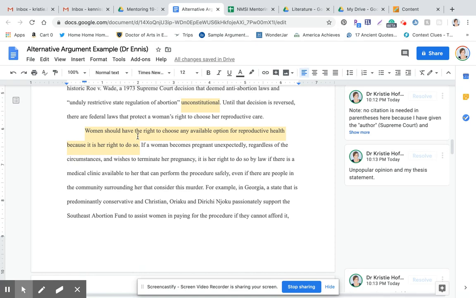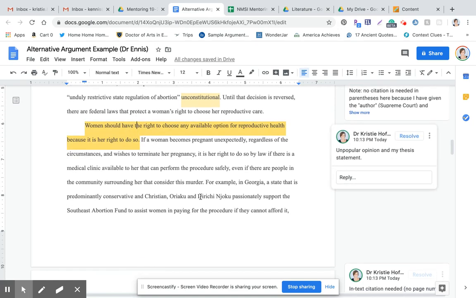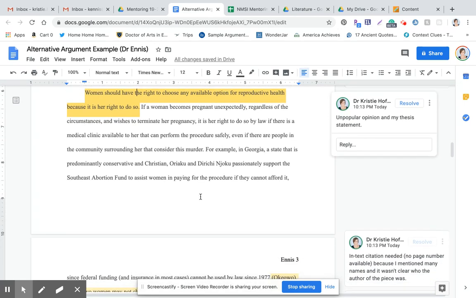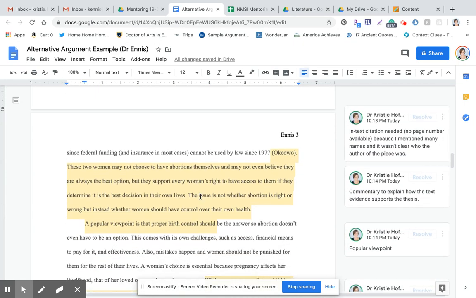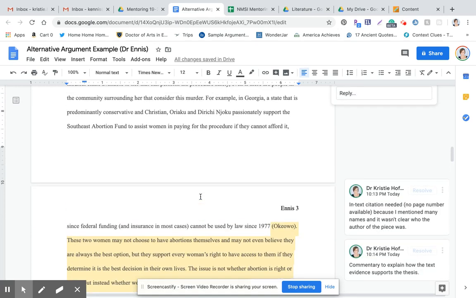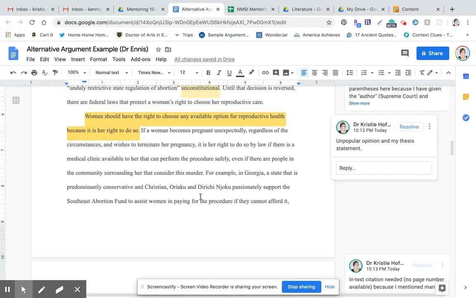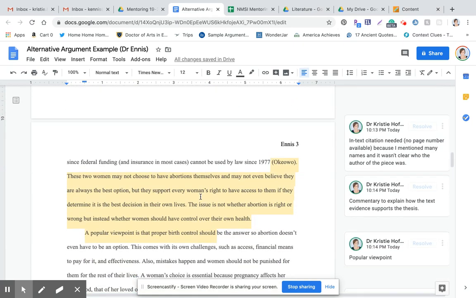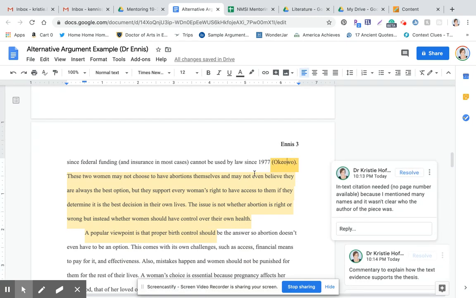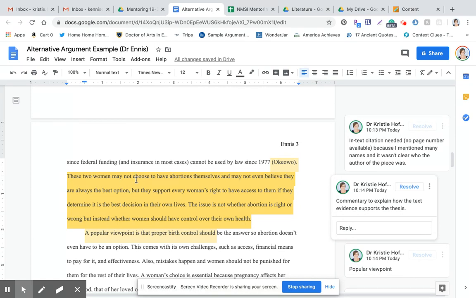Then this is an unpopular opinion, which has to do with my thesis statement. And again, another in-text citation issue. This is commentary, and I haven't marked that throughout the essay because it will repeat, but I just want you to understand you've got to explain.